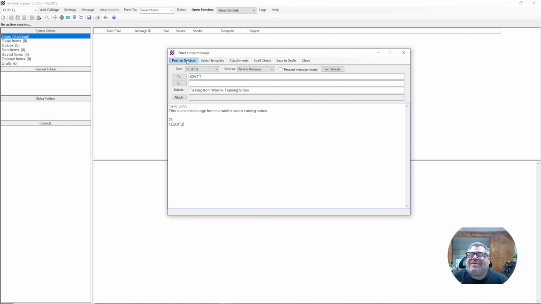Now, this does not send the message. It simply queues the message for sending the next time you connect over a Winlink message protocol.